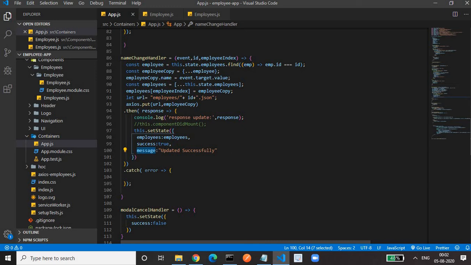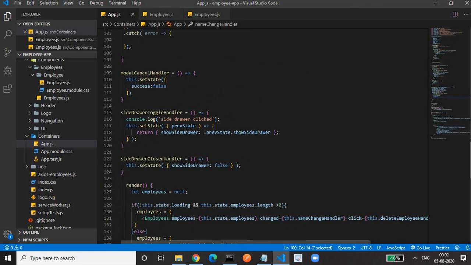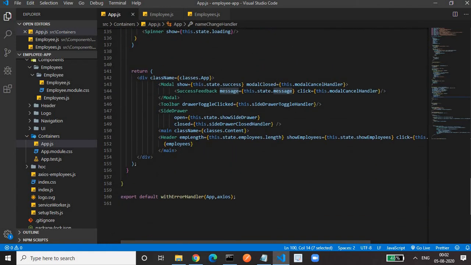So we go to the render method. Once setState is called, our render method is executed. In the render method it will call the modal, and since success is true, the modal will be shown, and within the modal we have the success feedback, and in the success feedback we are passing the message, that is, updated successfully. That's why we get the updated successfully modal dialog box. And we are using the put method. This is how we can use the put method, for updating.